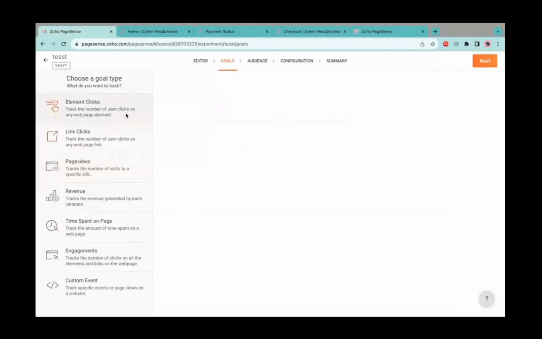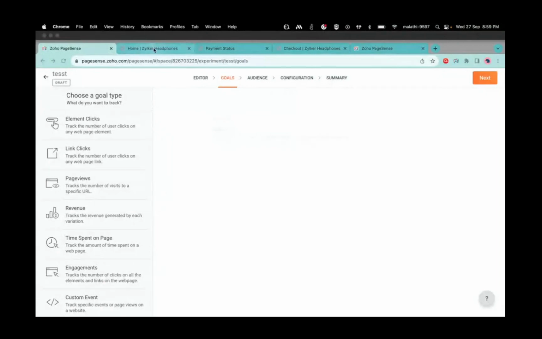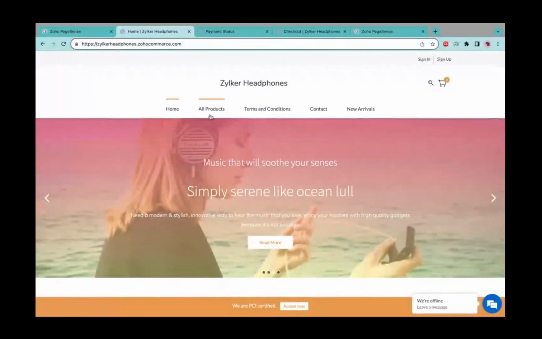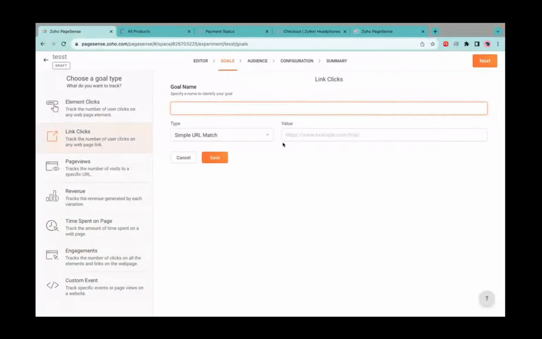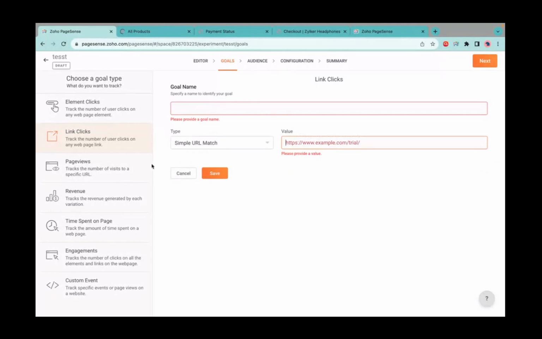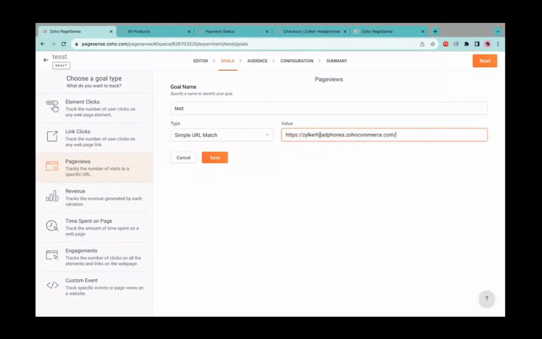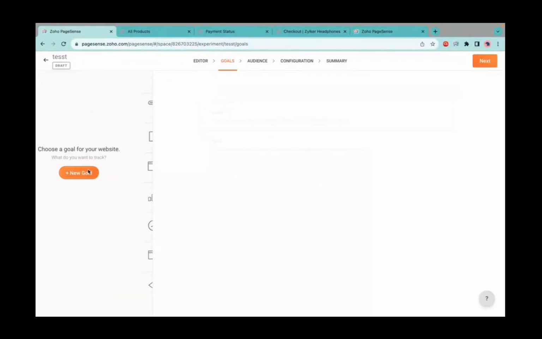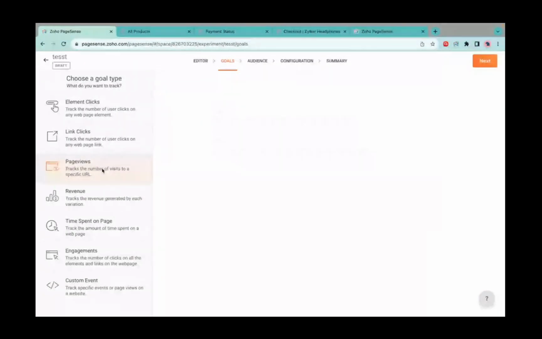So apart from this, if I want to check how many visitors are navigating from my home page to the product page, I can create a link click goal for that. I can provide the redirection URL here directly and save it. And to check how many visitors are actually staying on a specific page, or how many visitors are actually viewing a specific page.